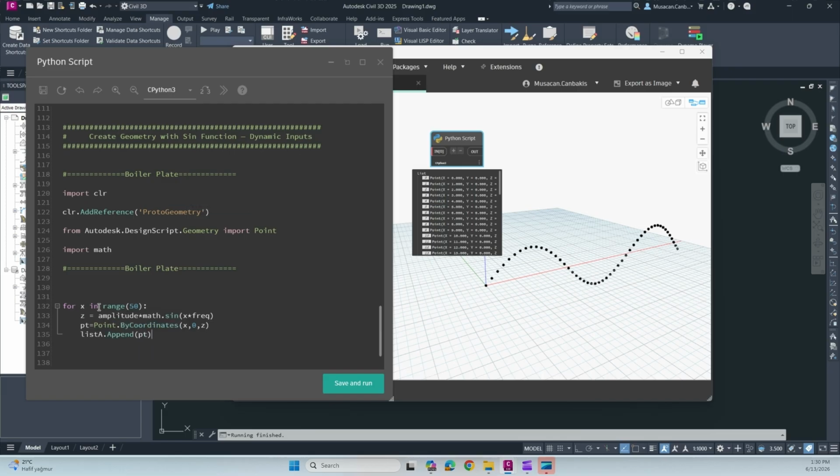So be careful about the capital. This should not be capital, okay? OUT equals list A. So we assign two different variables, amplitude and frequency, so we need to define them. I will create a part in here. Let's say that amplitude will be IN[0] and frequency will be equal to IN[1].